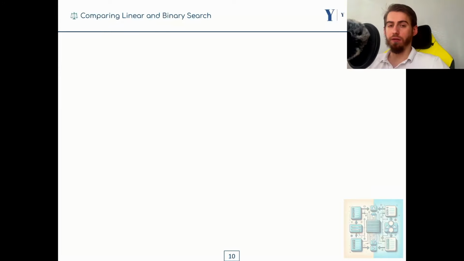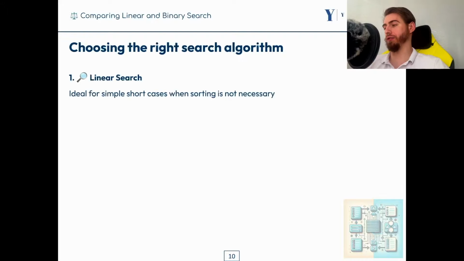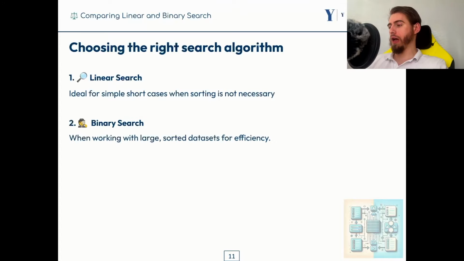Let's think in which case we would use either of them. When we would choose linear search or binary search. So linear search is perfect, as we mentioned before, for simple cases when data does not have to be sorted and the data set is short. And binary search is perfect when we are working with large data sets that must be sorted. Because in this case, we need to pay attention to efficiency.